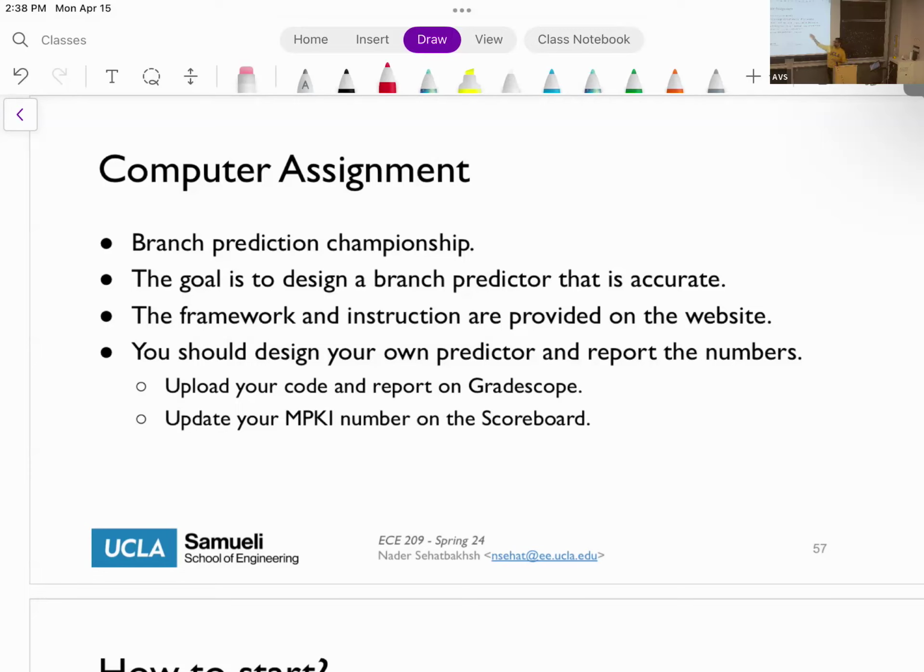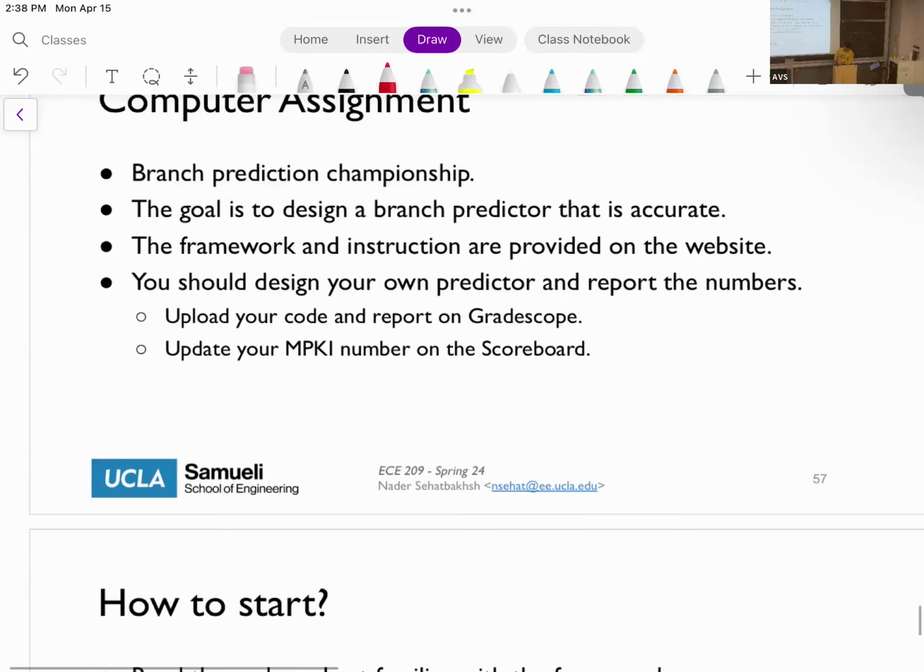What you need to do is just upload your code. Try to upload everything that you changed. Either is fine. And don't forget to put your final MPKI into the scoreboard in the Google Sheet. On Gradescope, we don't need to check anything, but we will look at the report and how you design it, how you explain your design. And if need be, we can download your code and run it to double check that everything is fine. Okay.